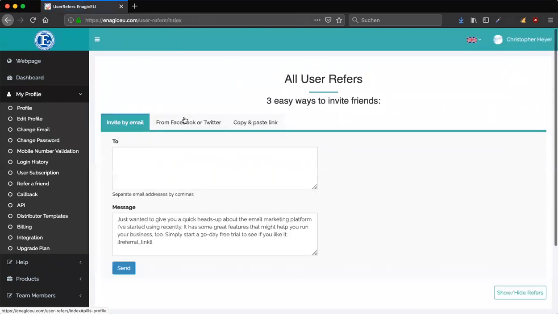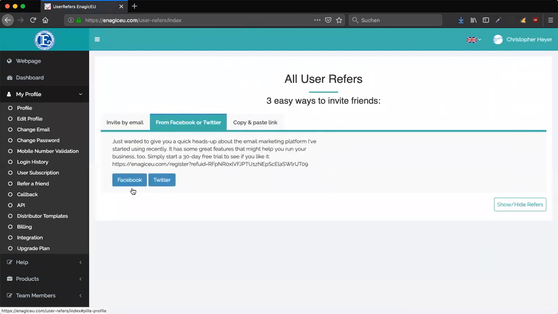At the next point, we have the user refers. If you want to invite someone else via link, you can do this over here. You can just send them a message. So you can input an email, for example, in here, and then just send them this message. Or you can easily promote your link, which is here, via Facebook or Twitter.